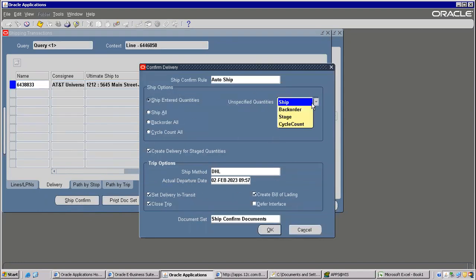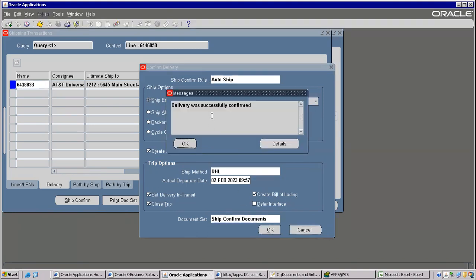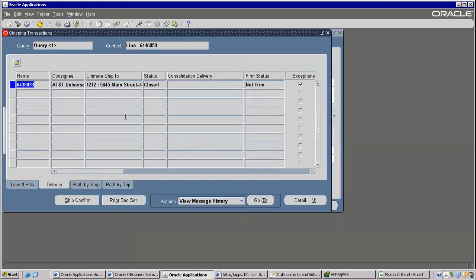If you wanted to know, you can know, like if you want to process back order quantity or staged quantity, shipped quantity, these are all we can. But anyway, leave as it is. Don't touch anything in this. Click on OK, that's it. You will get a message: Delivery was successfully confirmed. Click on OK, then closed. Earlier it was open, now it is closed.